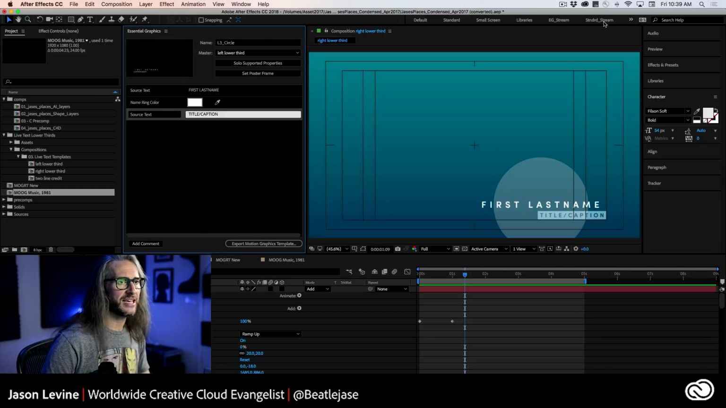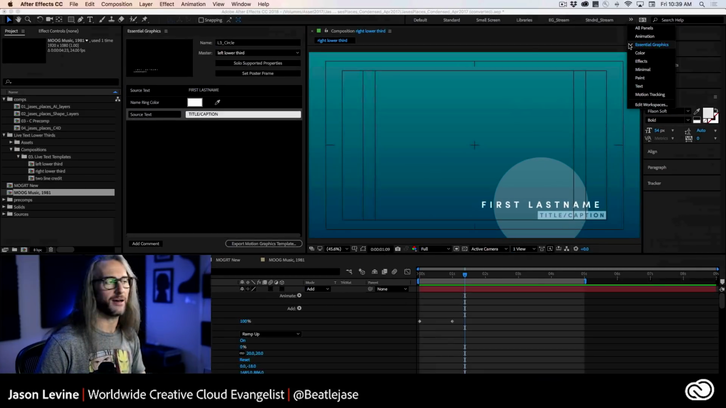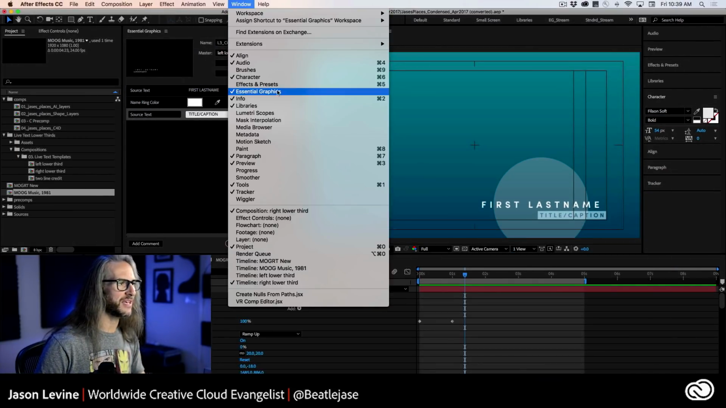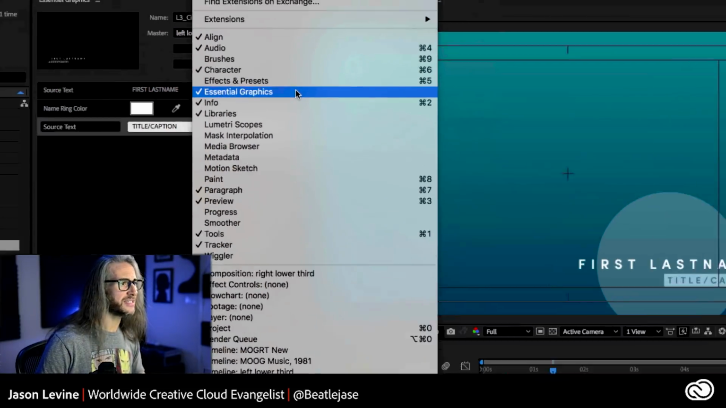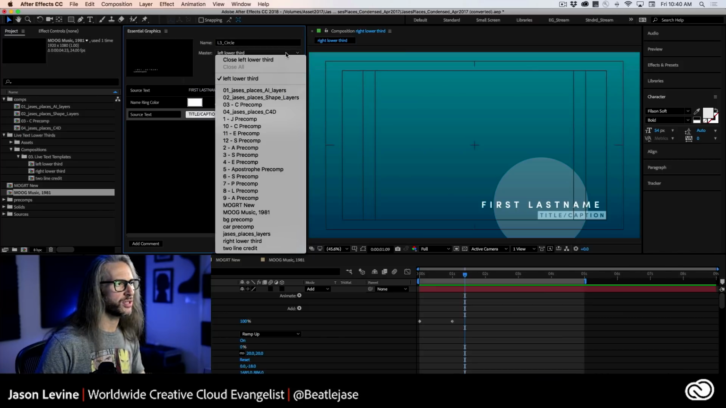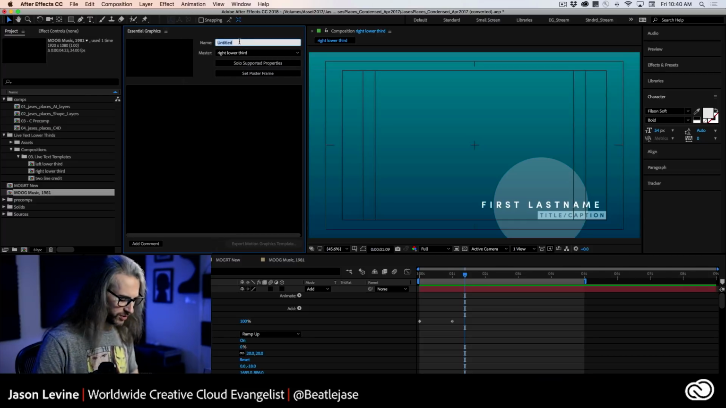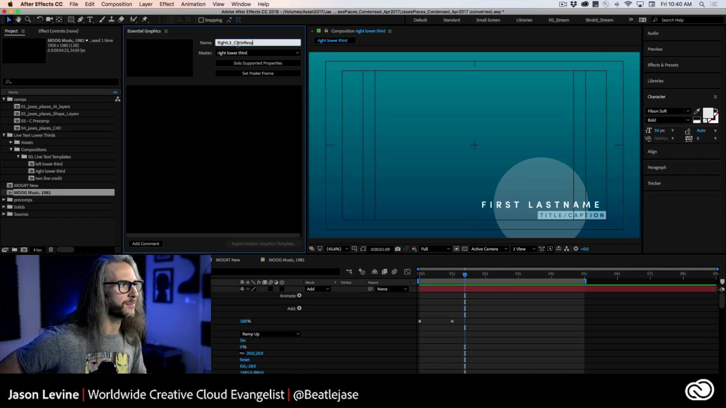So once again, if you're not in the Essential Graphics workspace, you can go ahead and select that. You can see I'm in it up here. You can also just pull up the Essential Graphics panel here inside of After Effects. In Essential Graphics, tell it which comp we want to look at. And in this case, it's this one here called right lower third. We'll give it a name, right L3 circle, resp for responsive. And actually, I'll make this a little shorter so we can see all the text. Right L3 circle resp, okay?